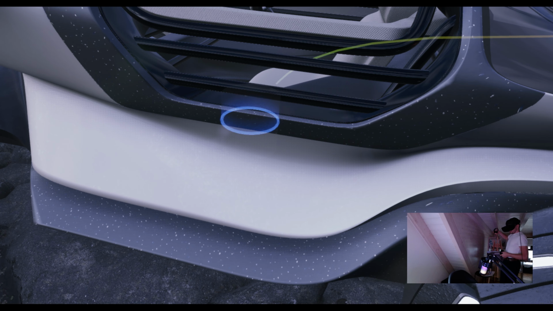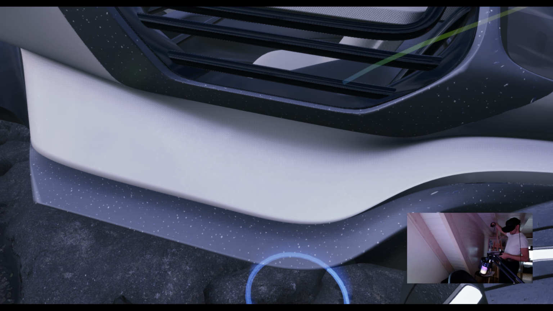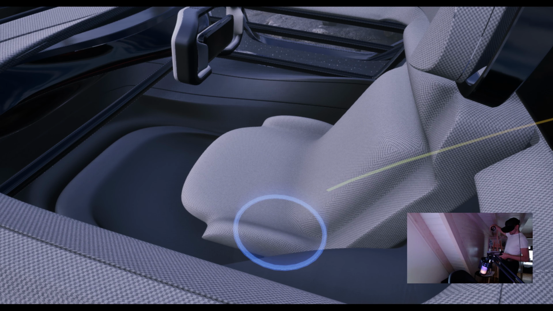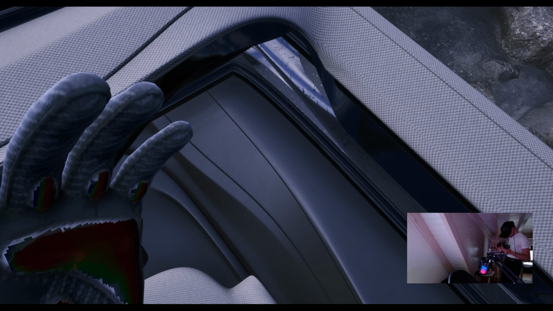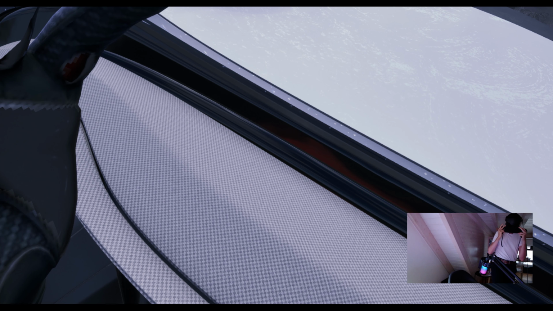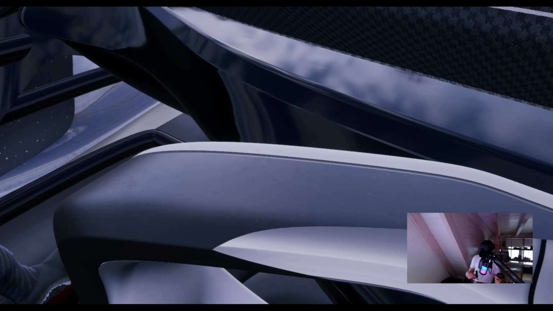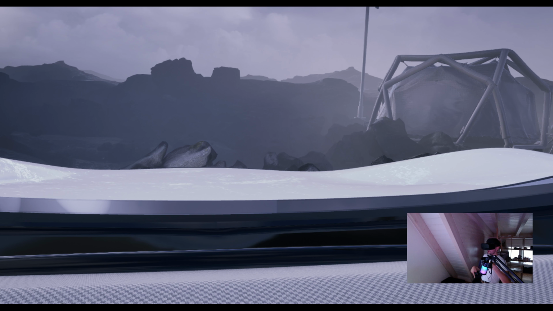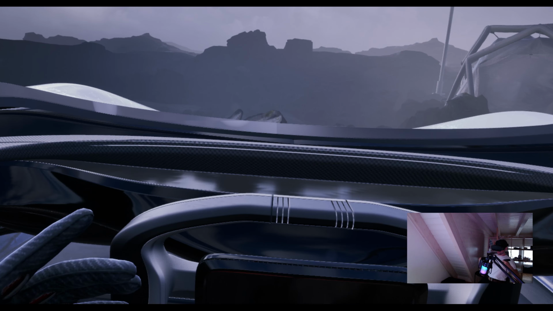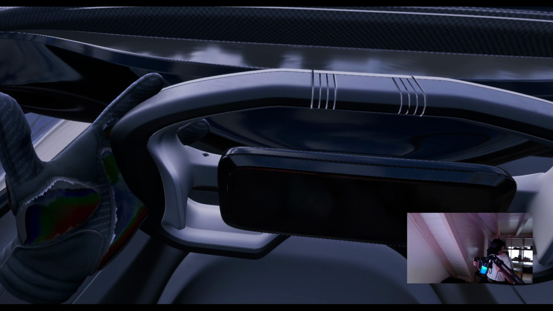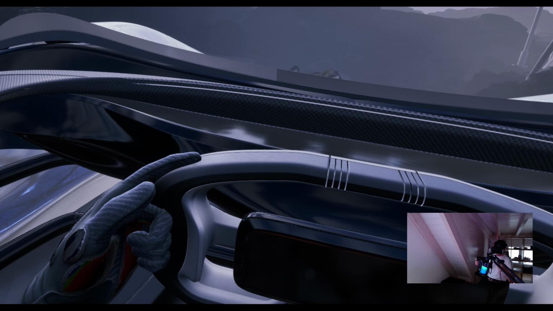I also added this little collision inside the car. Maybe we can get in. Let's sit. Does it work? Well, yeah. Took me a while to adjust this. Still is not great. I think I still look like a kid.